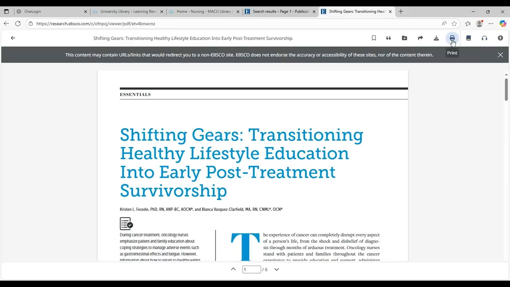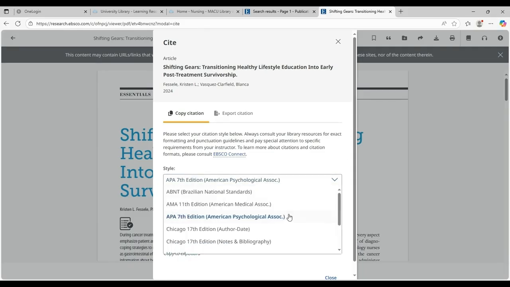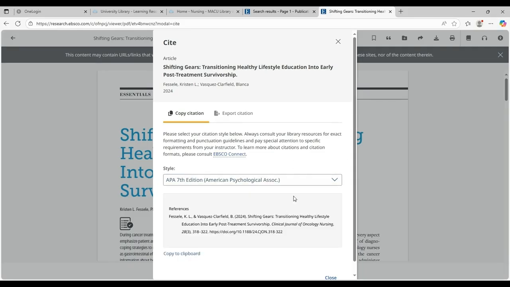It also features such as printing and downloading, and an included citation generator. So using this tool, you can select whichever style you need, and it will generate a citation for you that you can copy to your clipboard and save for your references.